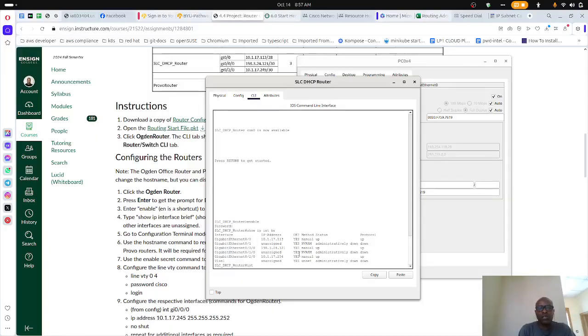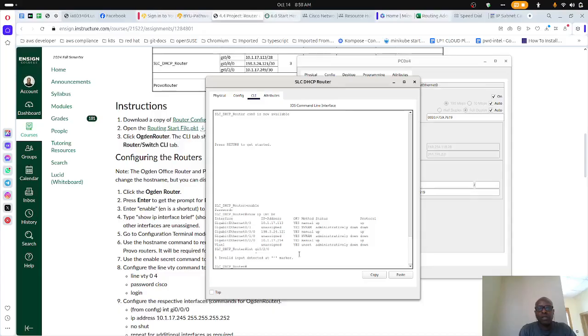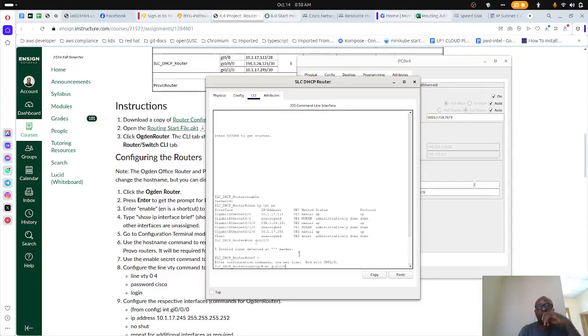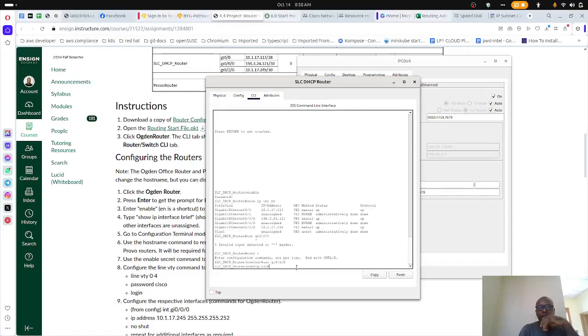So we do int gi 0/2/0. Config first, conf t, then you do int gi 0/2/0. Okay, so we had a mistake here. The IP address should be 249 for the last octet, but we have 254 here. See there, 254, so we need to correct that. So let's select the interface first.